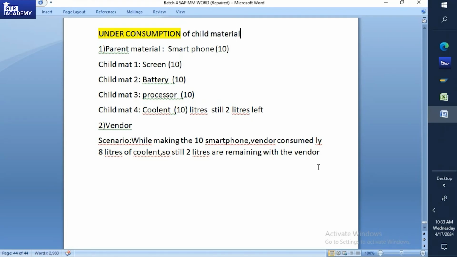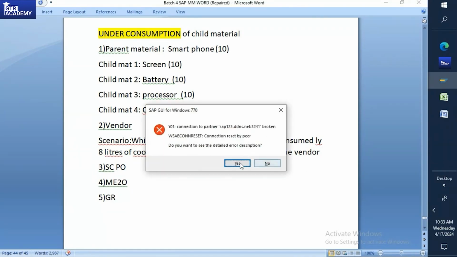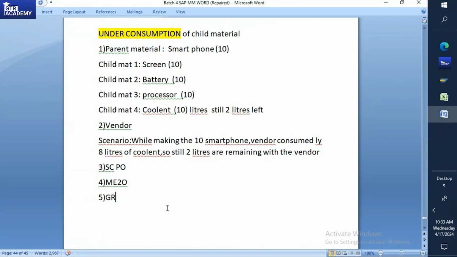Okay. What you have to do is, just do the subcontracting PO. Fourth step is ME2O. Fifth step is the normal GR. Then again you have to perform one step here, that is the MIGO GR. What we have to do here? Subsequent adjustment. Okay, so we'll do the subsequent adjustment.